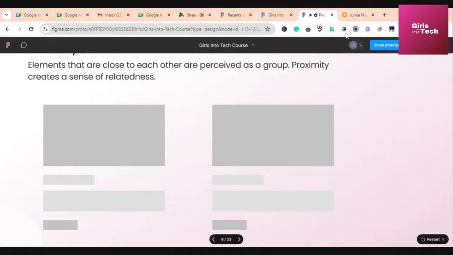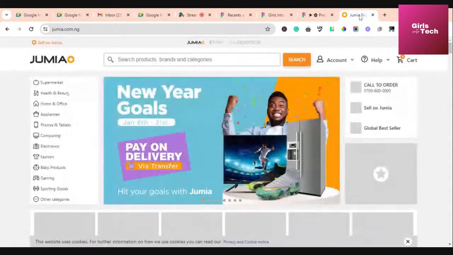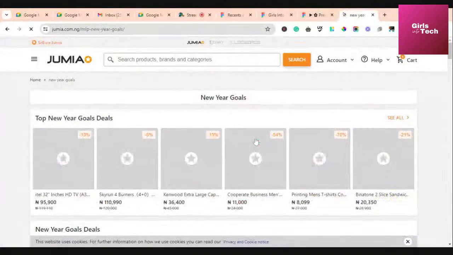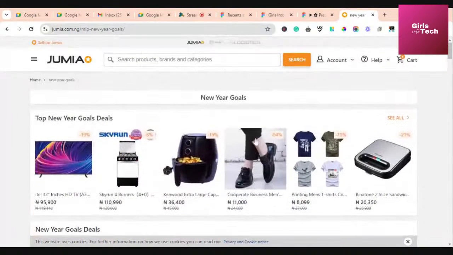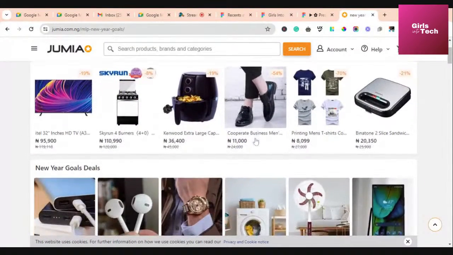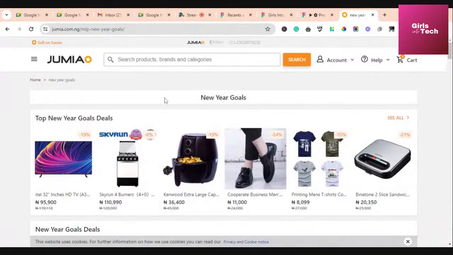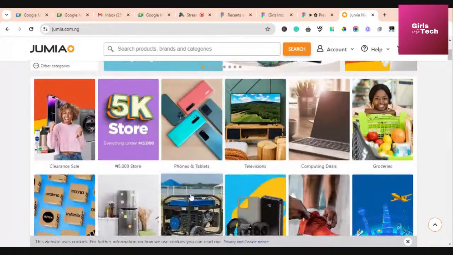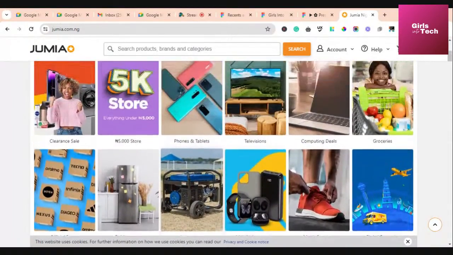Okay, so let's use a live website, like the example I gave. Let me know if you all can still see my screen right here. Okay, that's not what I meant. So yeah, looking at this now, right?